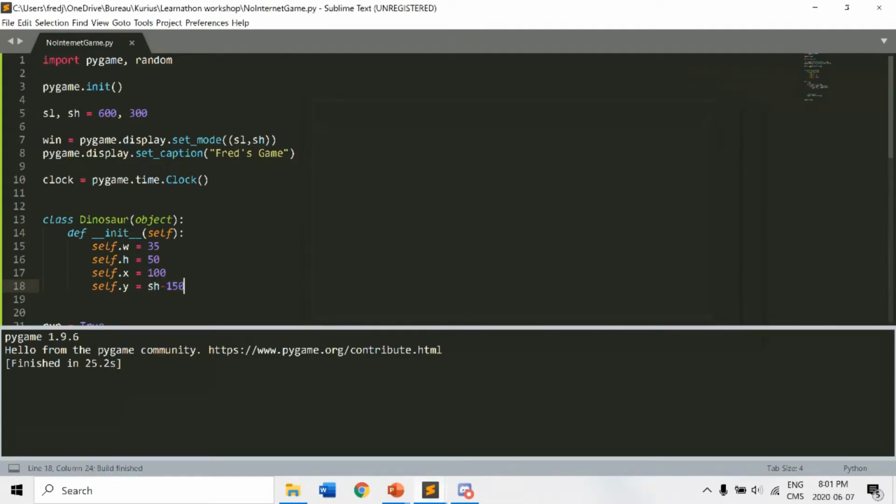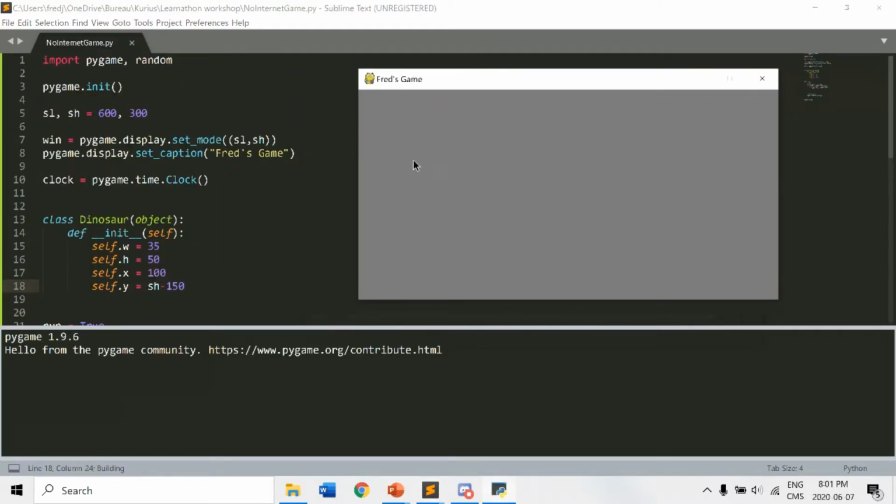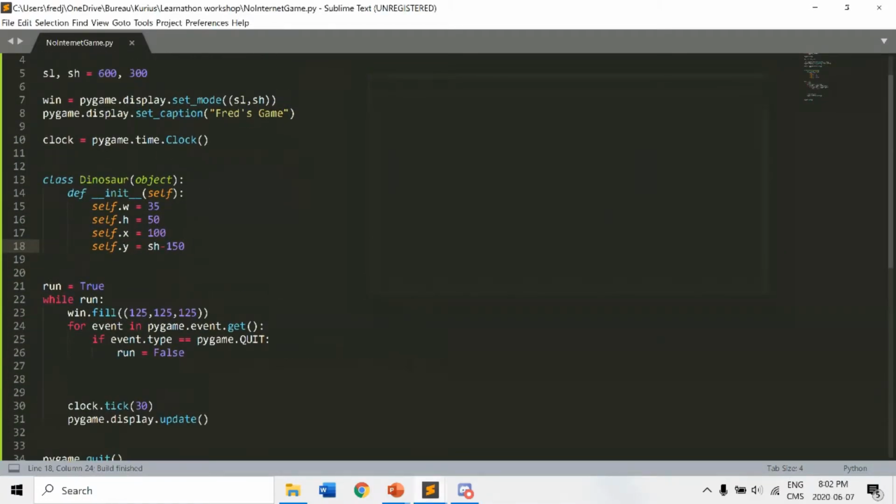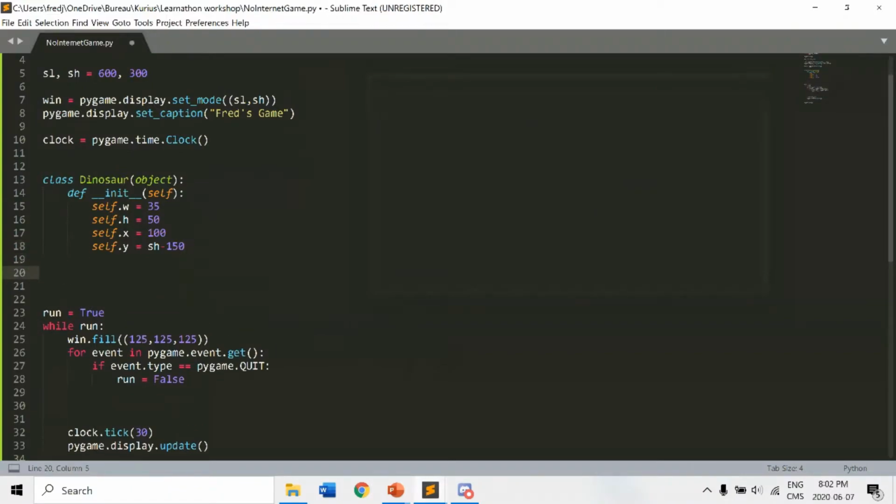That's why I did screen height minus 150, because remember, the y goes up as you go down. So if I take screen height and subtract 150, I'll go up over the bottom of the screen. I don't know if that was clear. Feel free to ask questions if you have any. Now, these are the basic things. We're going to go back and add some more, but for now, that's all we need.